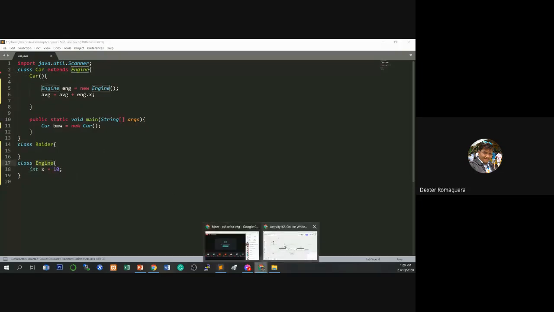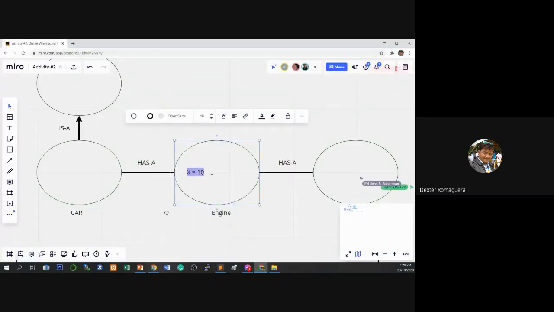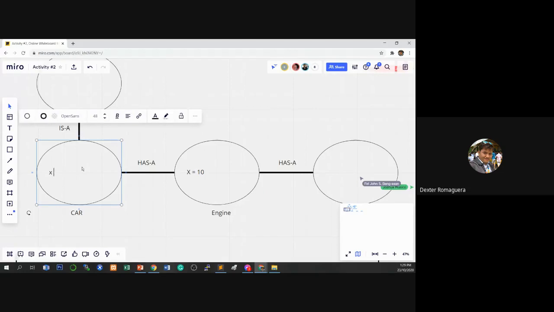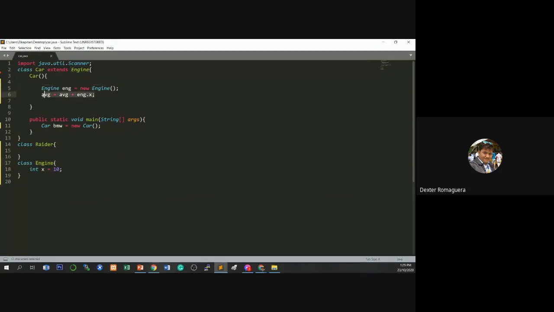As I said earlier, there is no need for us to rewrite x as 10 there. You don't need to write x is equal to 10 again. What you will do is just access the member through eng. So you have System.out.println and then print x. It won't work if you don't refer to eng, because the Java Virtual Machine won't know which x. So it is eng.x, the x that is part of the Engine class.